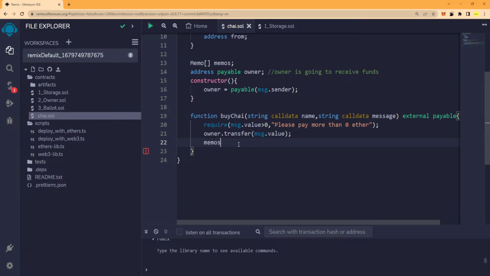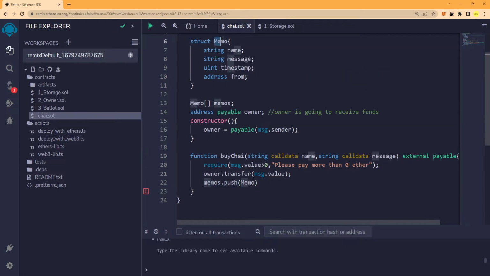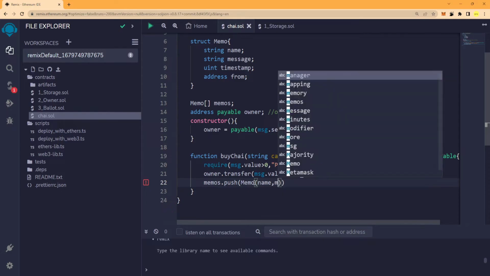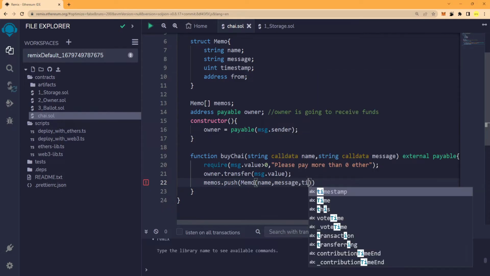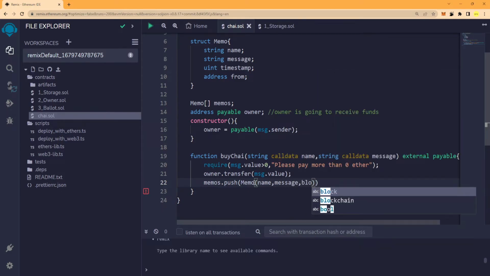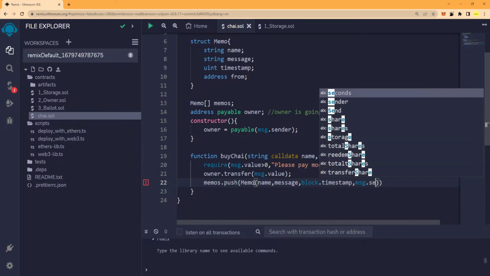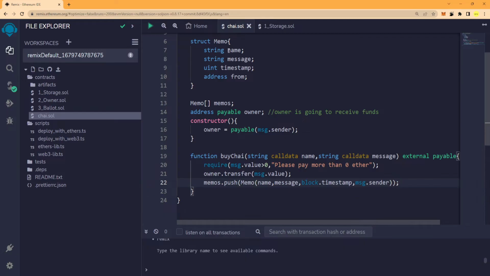So what I will do is I will simply do push, and then I will have my Memo, this structure, right? And then inside this we will have the name, message, and timestamp, block.timestamp, and we will have the message.sender, right? So this name will be whatever this person passes to this particular function.